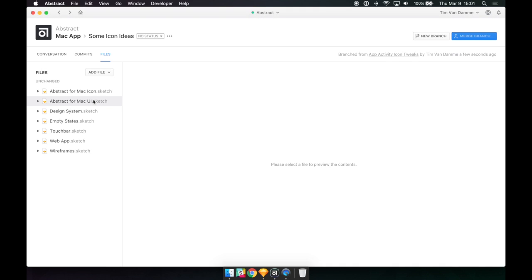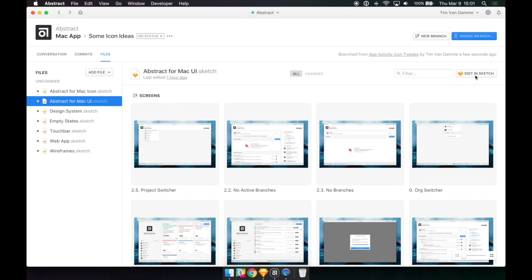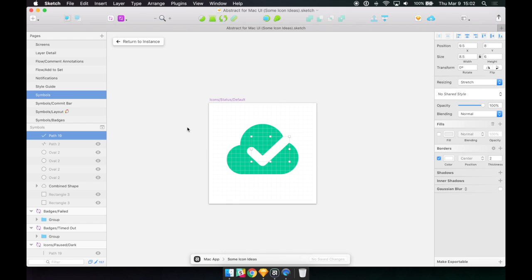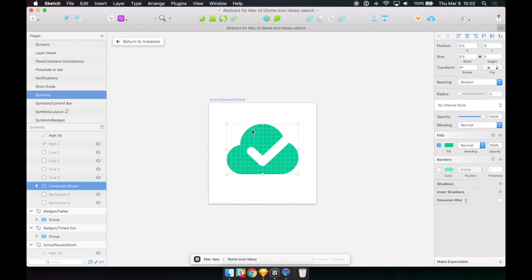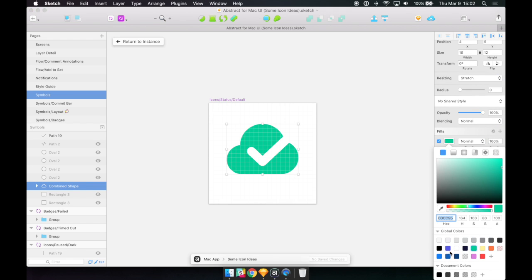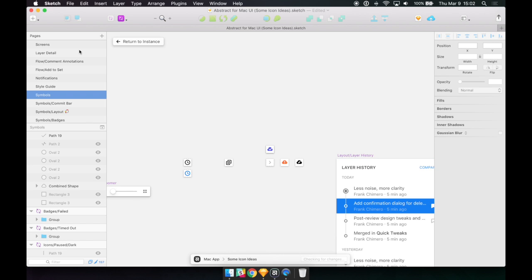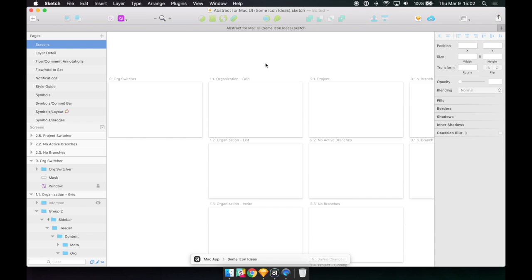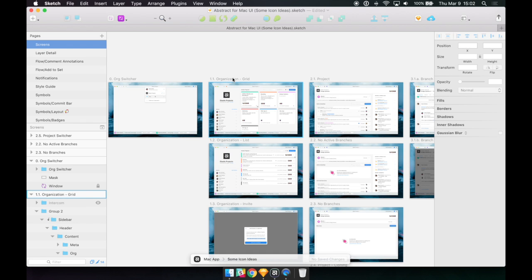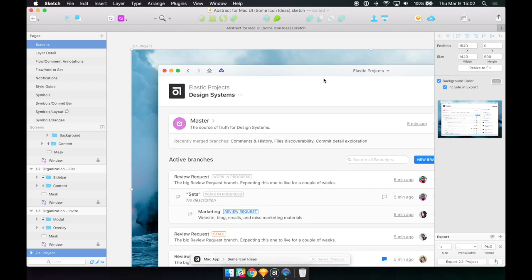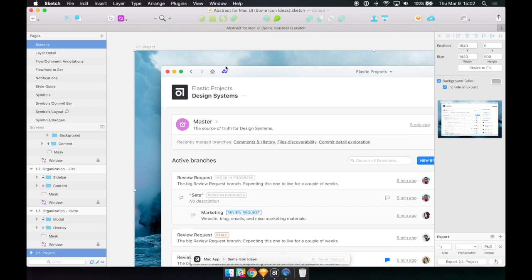So now I'm going to go back, find the file, and edit in Sketch. We're going to change the color from green to Abstract's beautiful purple. Now notice that this is a symbol. So when I change it here, as you know with Sketch, symbols will show up in all the artboards that they're used in. So, for example, this icon is used in the title bar of our app, and it's now purple there.